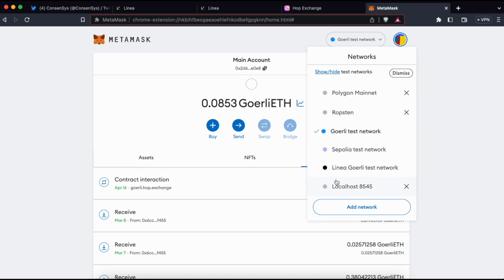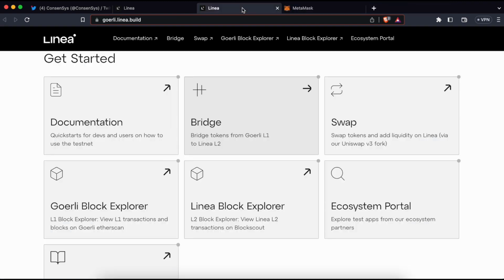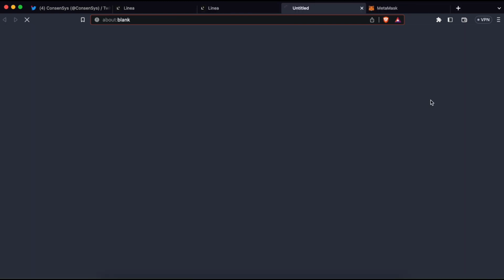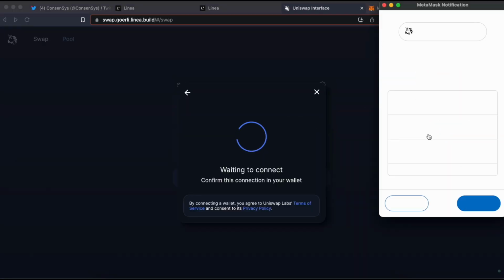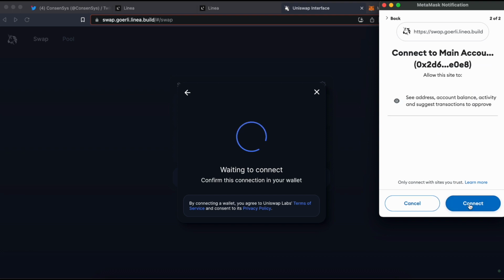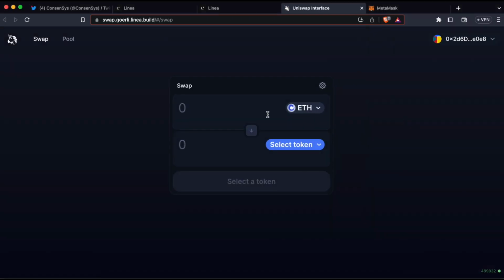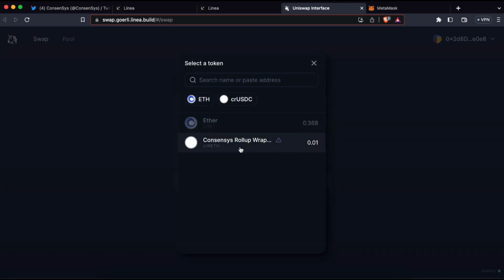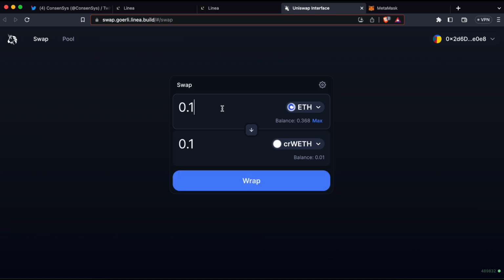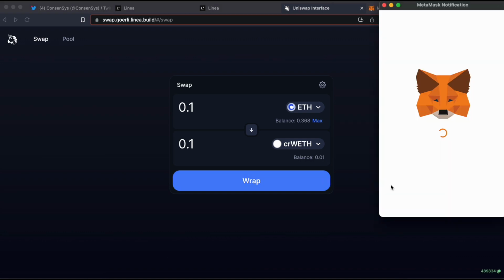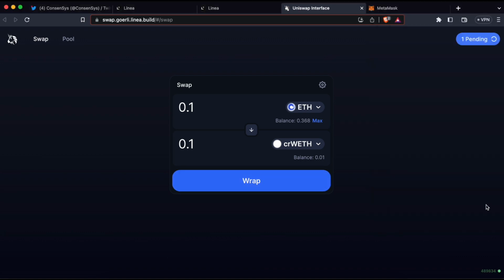So I'll change my network to Linea again, and I will test out swaps as well. So I'm opening the swap. I'll click on connect, click on Metamask, and then the Metamask pop-up comes. Then I'll set my account and click on next, connect. So I have successfully connected my Metamask, and let me select any token, Consensys rollup. Let's say I'm converting 0.1 ETH to WETH. So wrap, confirm.